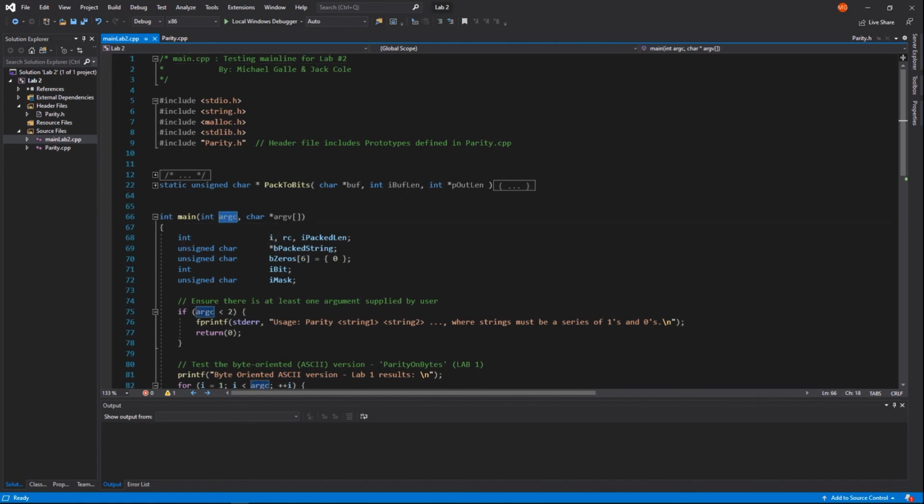argc is the total number of command line arguments, including the name of the file, the executable file name. argv is a pointer to all of the different strings in the command line. So you have the name of the executable, the first string, which is the sequence of ones and zeros, and then another string would be, if it's separated by a space, that we put there.